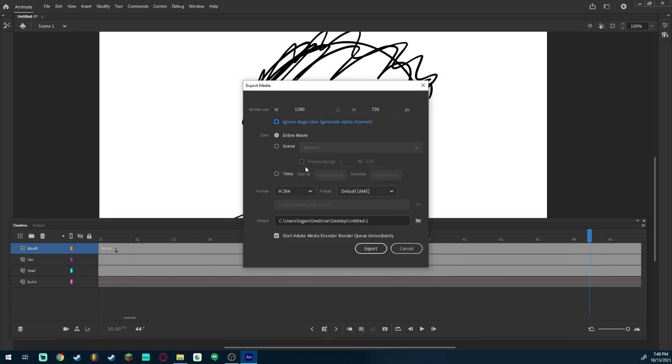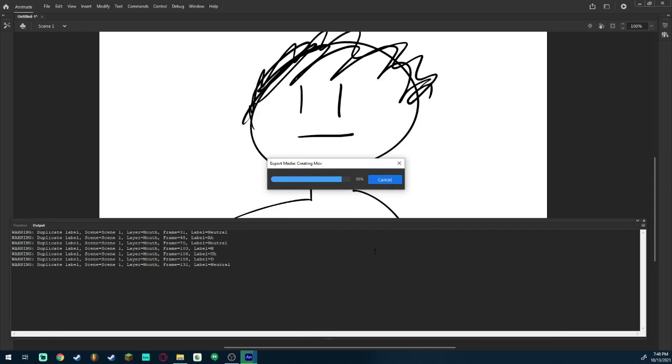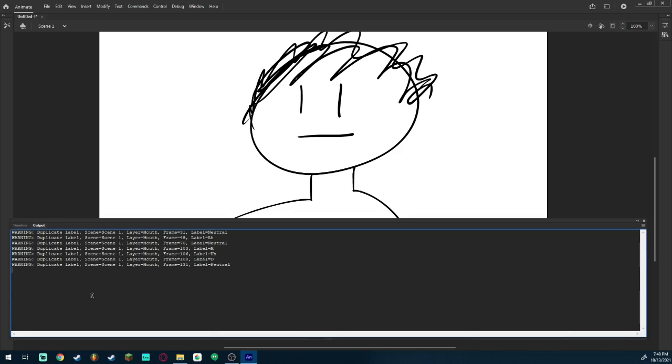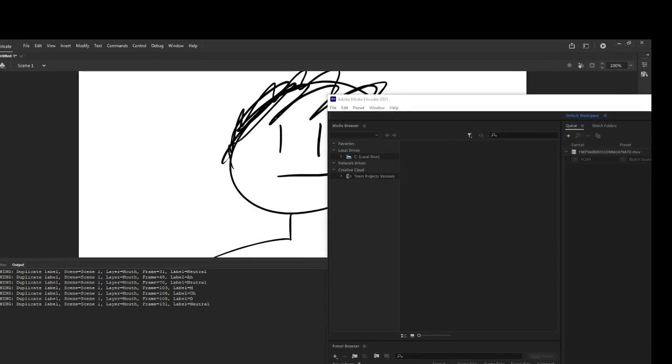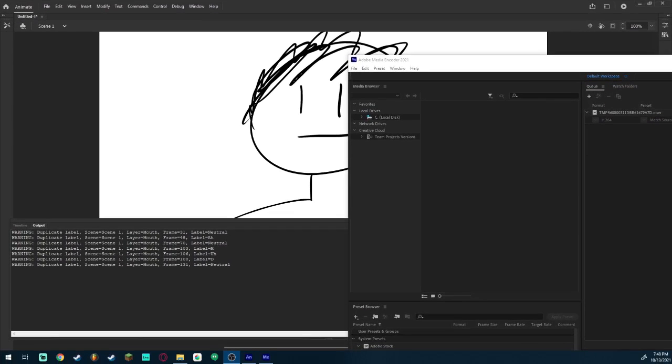Yeah, I don't have to go through this. It's really not necessary. Just press export. You don't really have to change anything if you don't want to. Alrighty, so it will wait a minute and then it will open. Then it will open something.